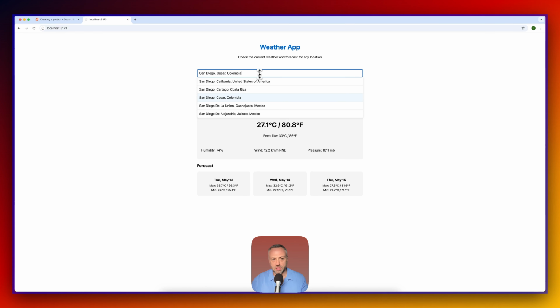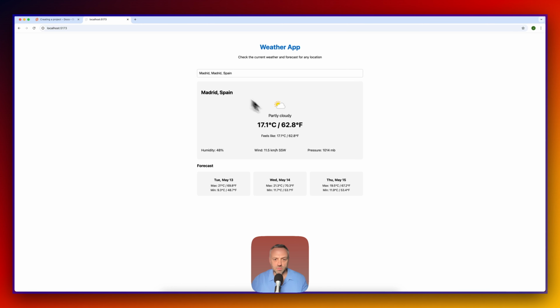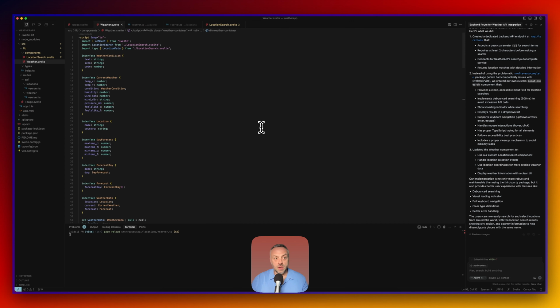We can also select other San Diegos. And so here we can type, let's say Madrid, and that's going to be this Madrid over here, and it pulls the data. Looks really, really good.